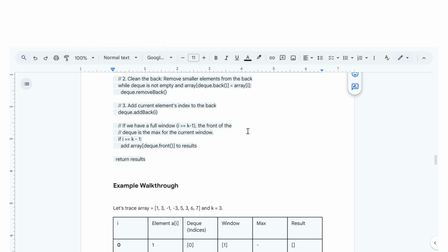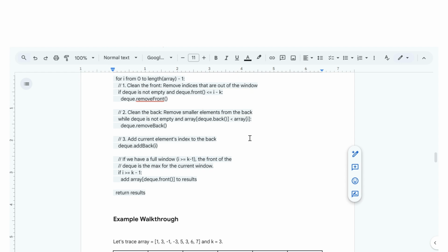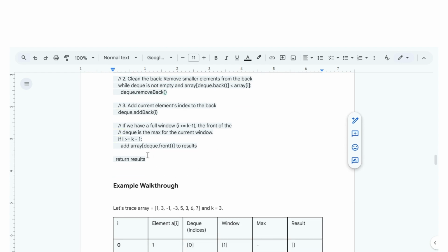If we have a full window, meaning the value of i is greater than or equal to window size minus 1, the front of the deque is the max for the current window because we are storing the values in the deque in decreasing order. The index of the maximum element will be at the front of the deque. And then we have to add that element into the result array, and this process will be continued till the end of the array, and then at last we have to return the results.